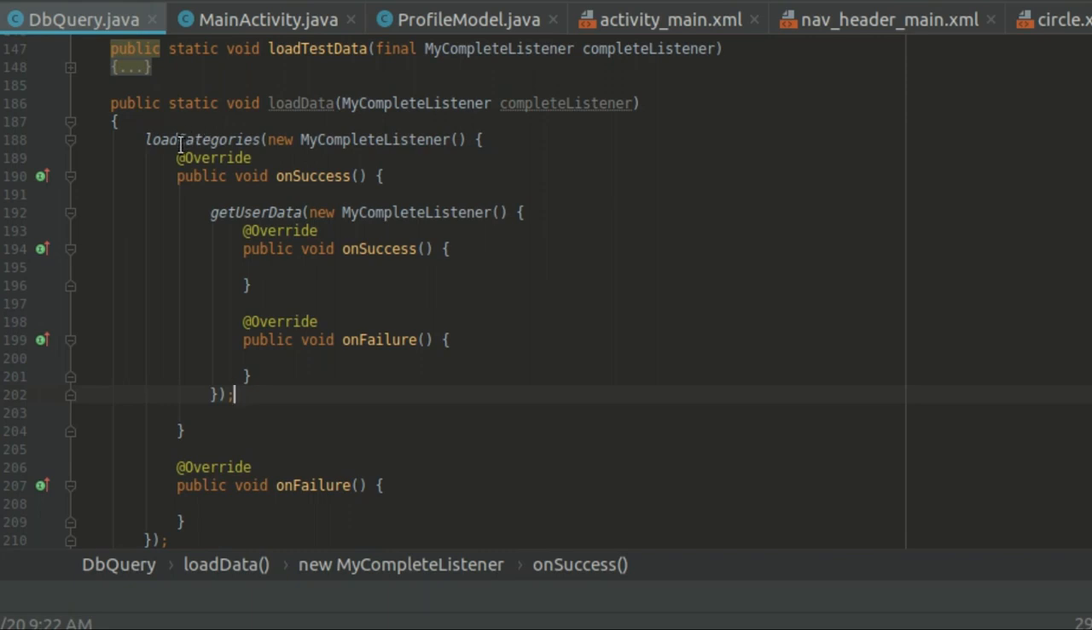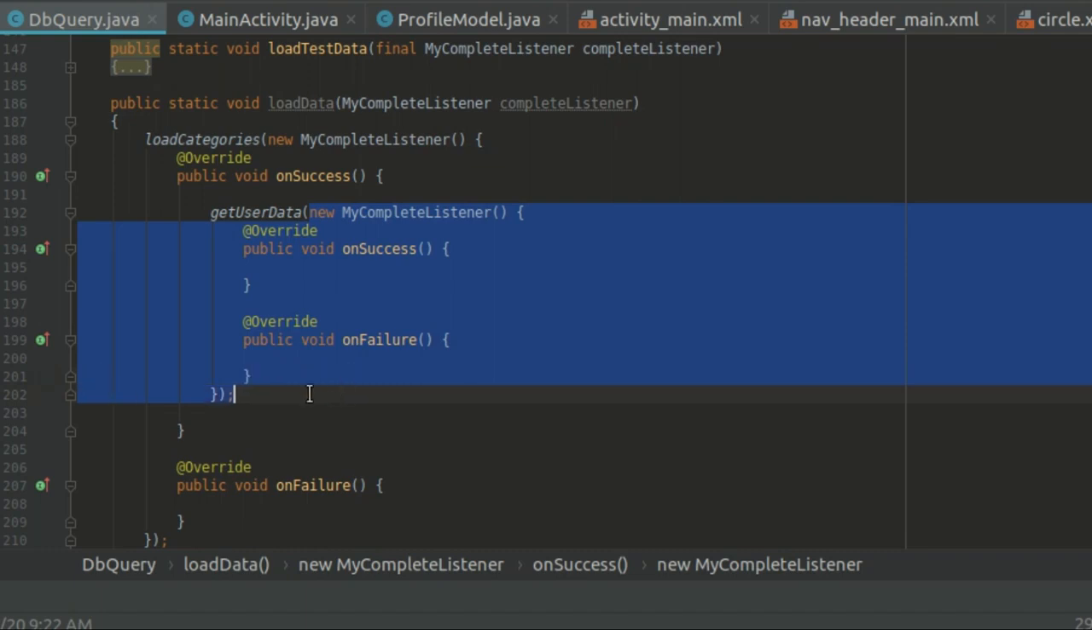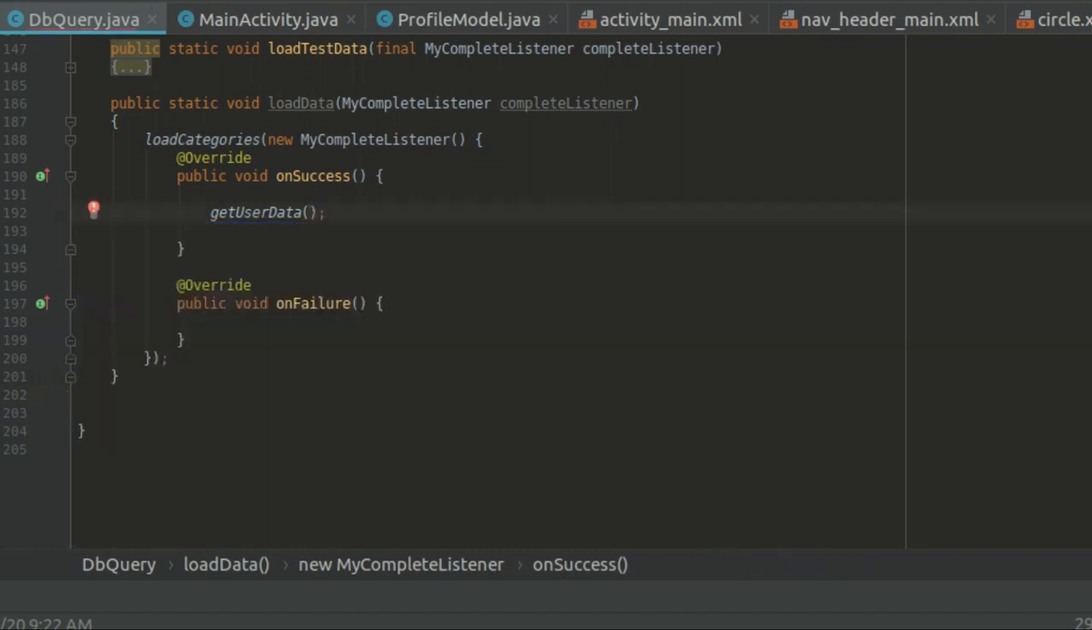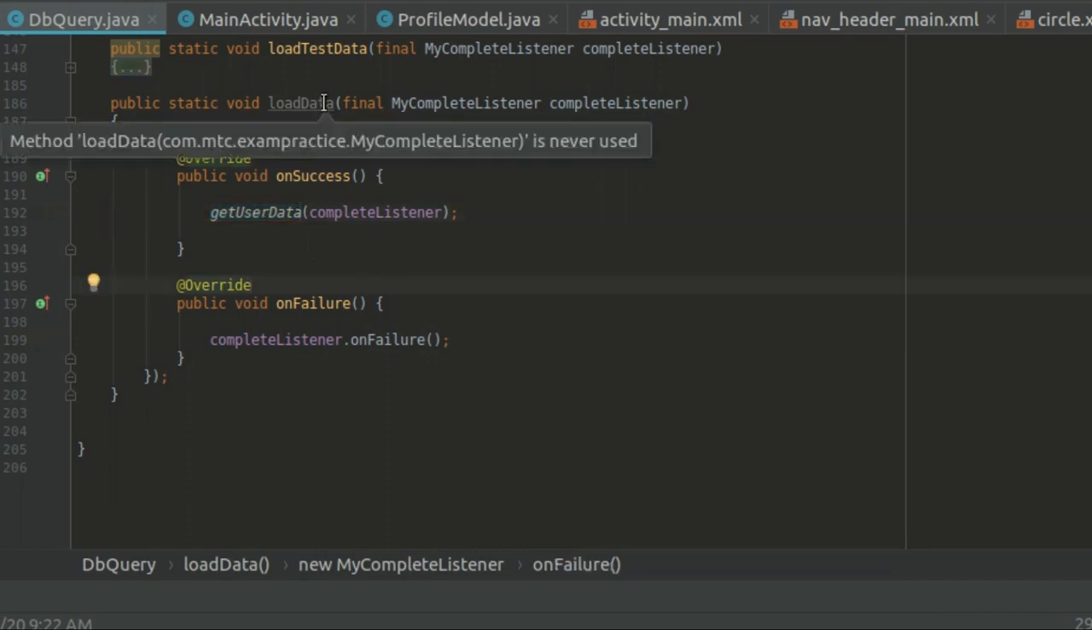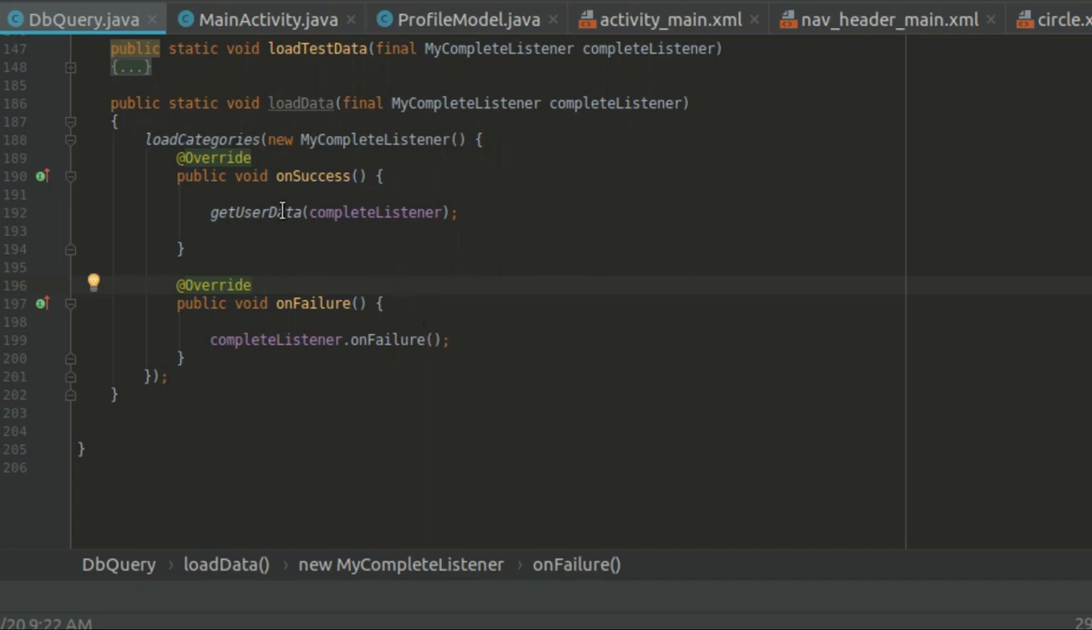Now in load data we are loading the categories. If we successfully load the categories, then we will get the user data. After this we don't want any more work, so we will not need this new function. Here we will pass this complete listener. If we fail in loading categories, then we will call complete listener dot on failure. If we have successfully loaded the categories, then we will load the user data, so we'll call the get user data function.